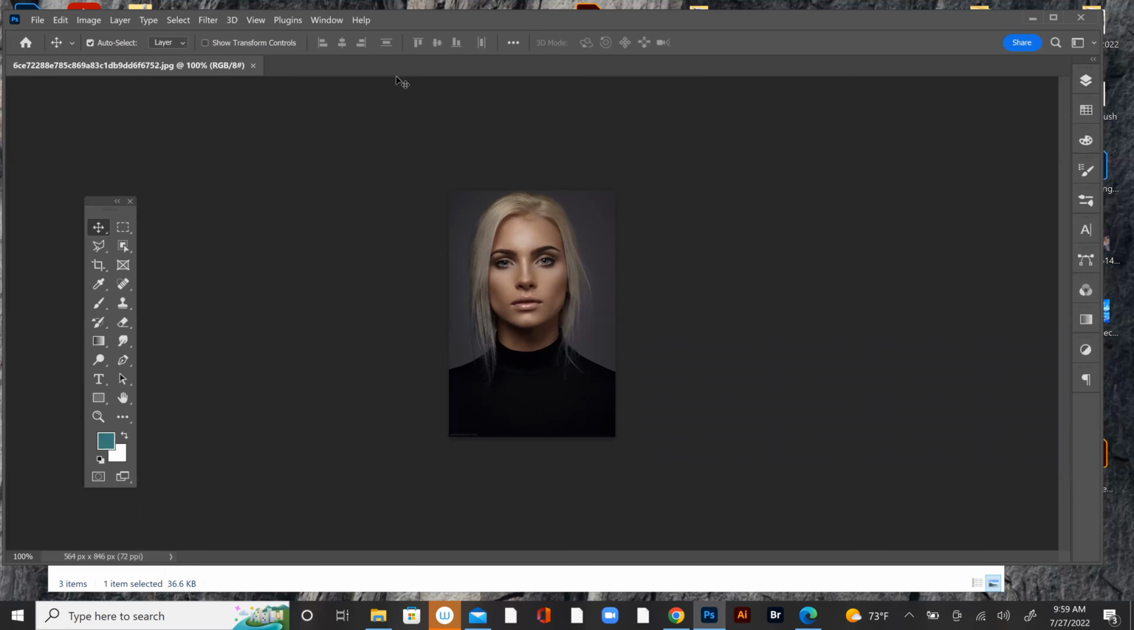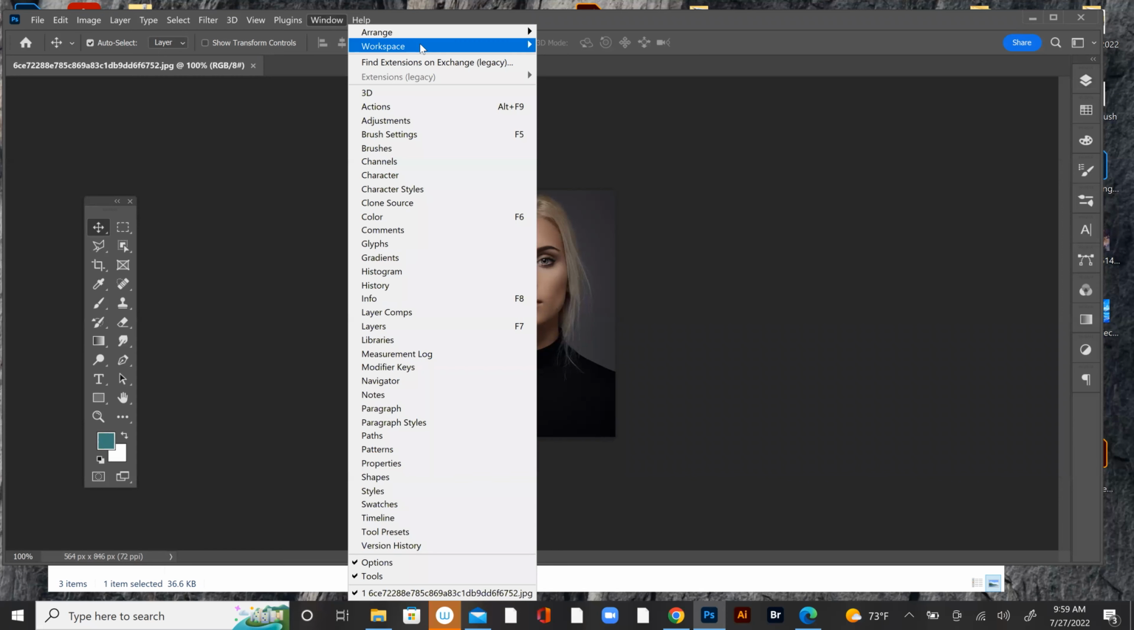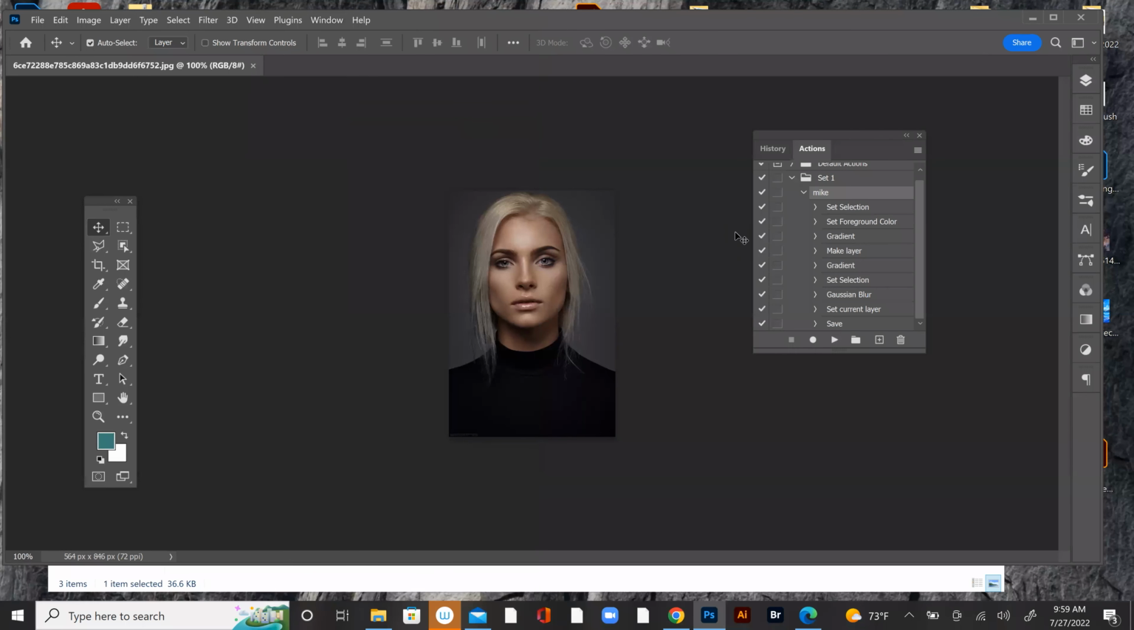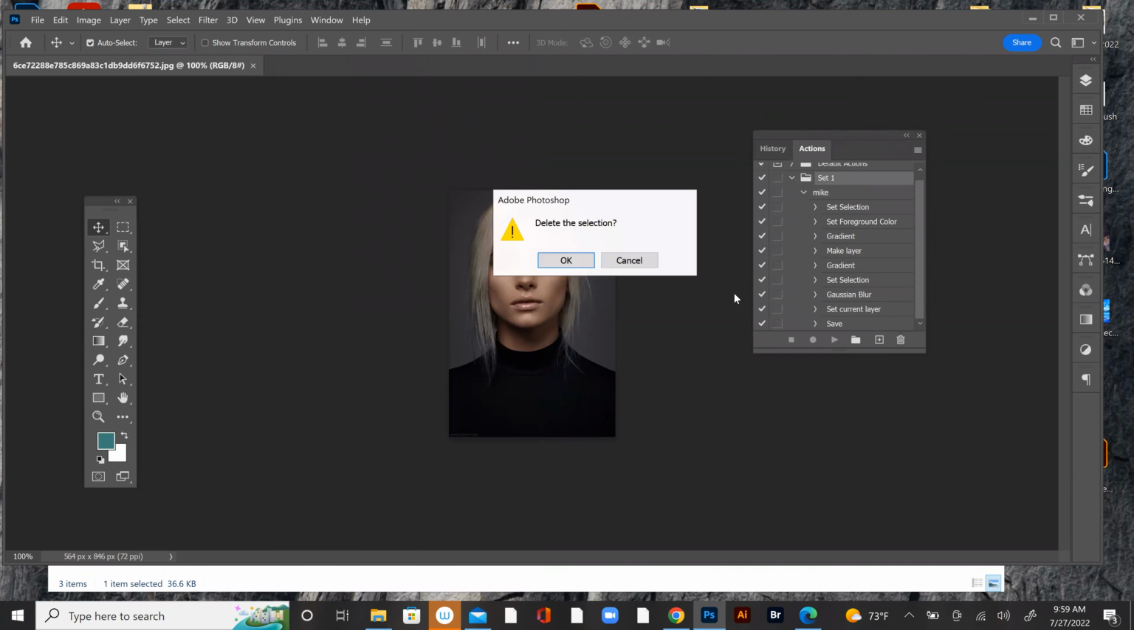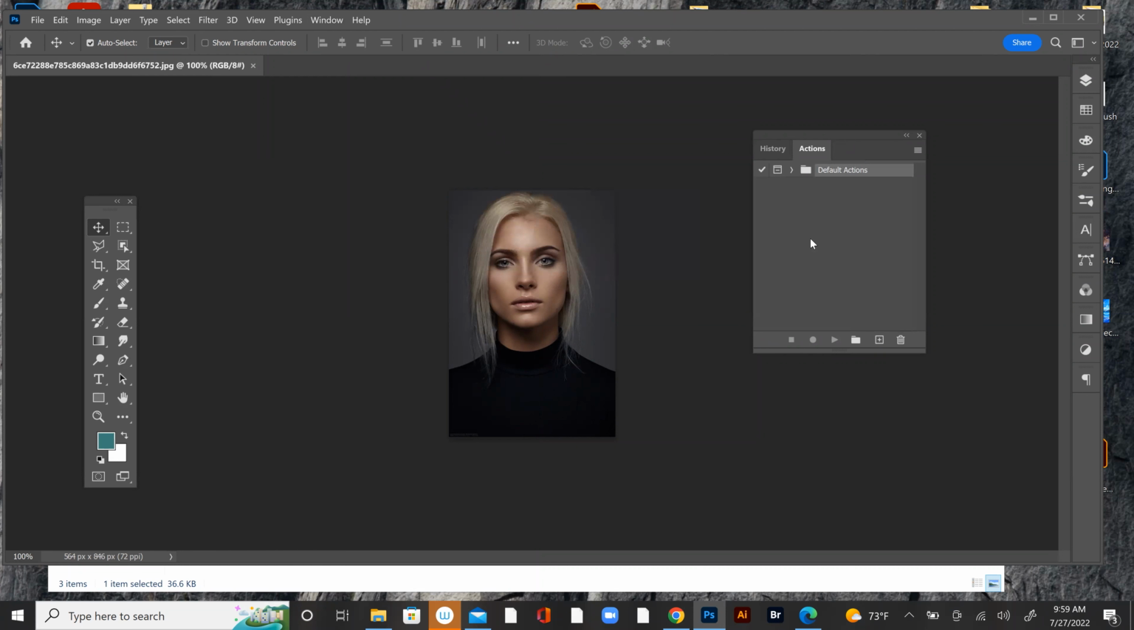So up here, because all our palettes live under this, I'm going to go actions. Okay. Let's get rid of this. And these are default actions. So you can use any of those. I never do, but that doesn't mean they're bad. But in order to do this, I need to create a folder.